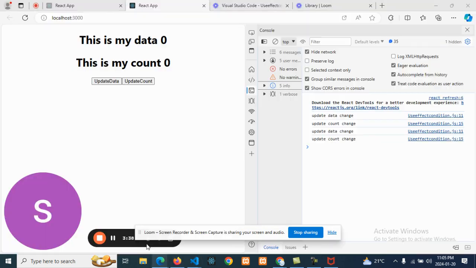First we'll check that. You can see here, update data, we're incrementing by 1: 0 to 1, 1 to 2, 2 to 3. Then count, first 2 because we're incrementing by 2, so 2, 4, 6, like that.